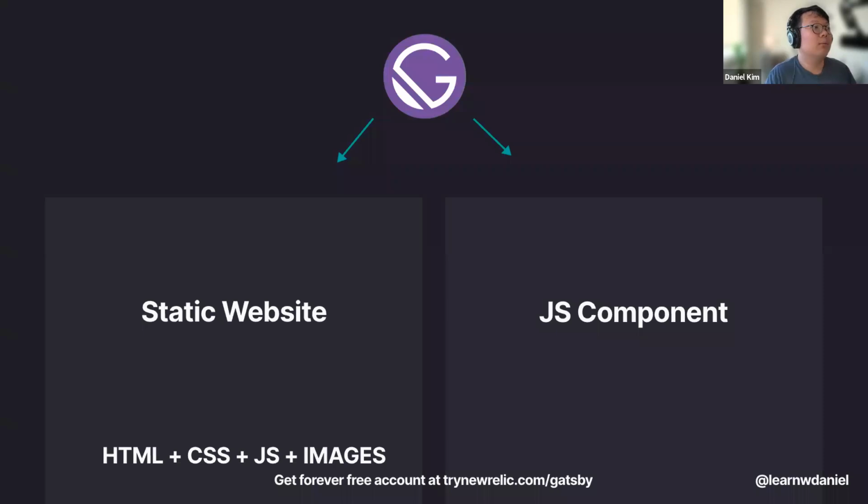And while the user is interacting with that, Gatsby basically, there's a React DOM server.